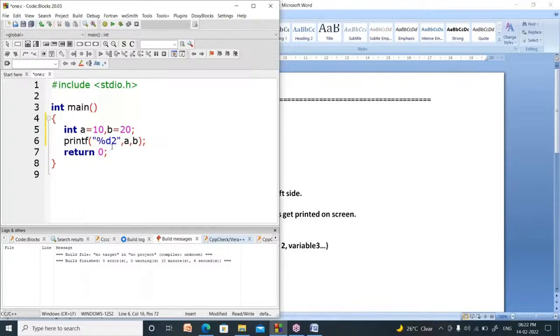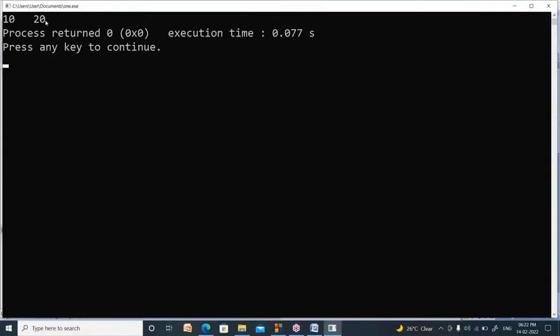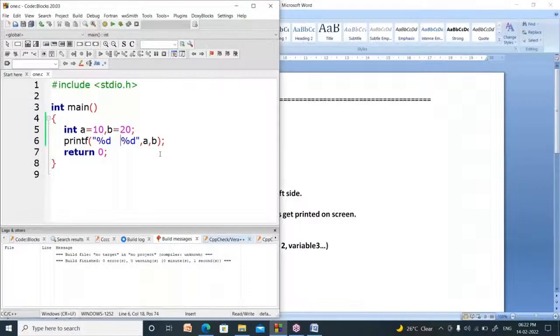See here. %d, give some space. Then 10 and 20 it will print. Now execute this. 10 and 20. You got 10 and 20. It will be executed from right to left.